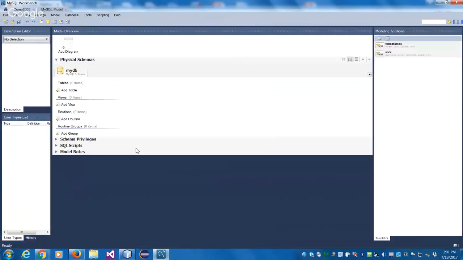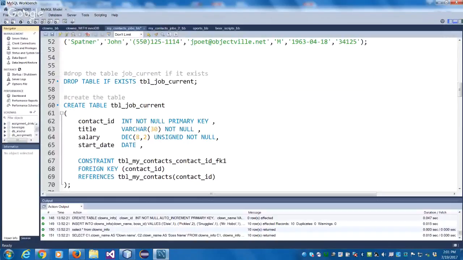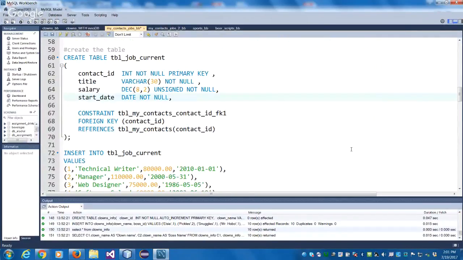Because it may, oops, okay. I think you might have clicked on the wrong thing. Yeah, I did. Right, because it makes no sense that you don't have information about what the title or the salary or the date of an employee is. So I've made them all not null.